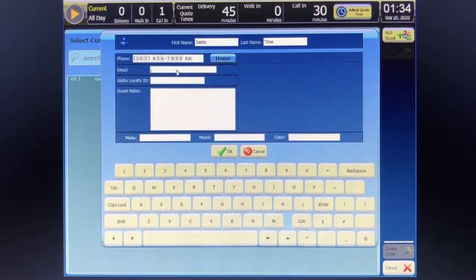email address is optional, and Aloha Loyalty ID is also an optional field. This would be a good time to enter that information should the customer have access to your loyalty program. You can also add guest notes here. It's important to know that these guest notes will show up on the chit in the kitchen and the guest check. So any guest notes put there are going to need to be valid things, possibly the guest address and other information you want to enter, but just make sure it's valid.